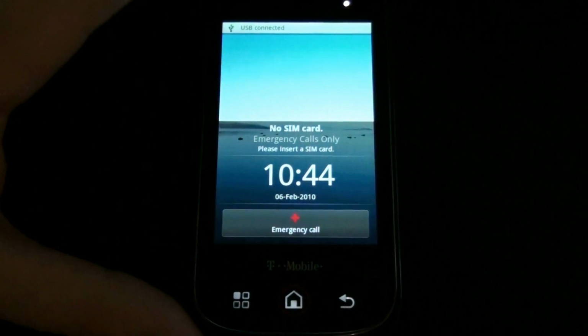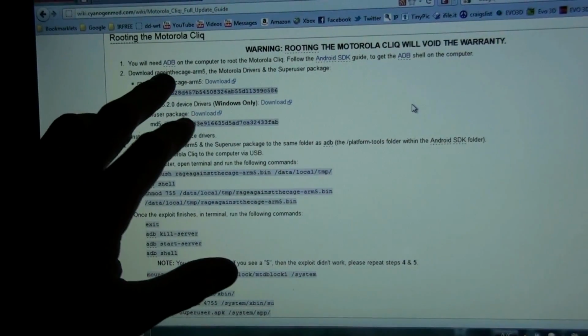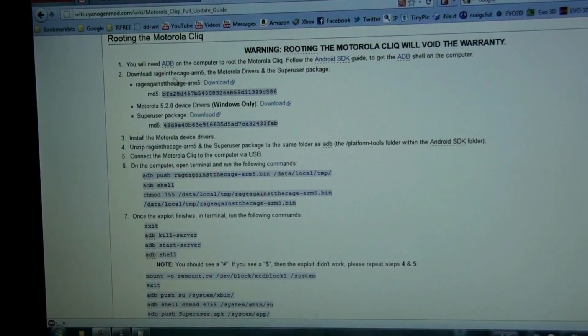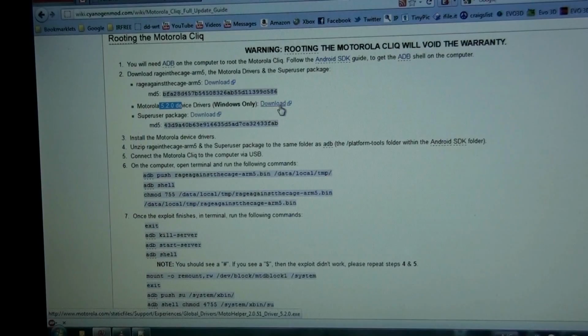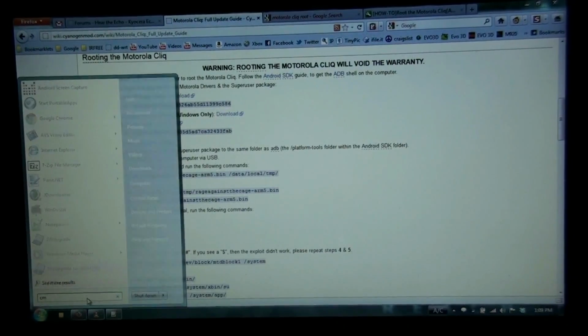From here on out, it's pretty much just the computer. And here are the instructions. You do have to have ADB from the Android SDK, and then you download this file, and this file. This is the drivers for the phone. I already have the drivers installed. You click it, run the EXE right here, and it installs the drivers. You need Rage Against the Cage, and you need Superuser. And you follow these commands. We're going to do that right now. I just type in CMD and press enter.